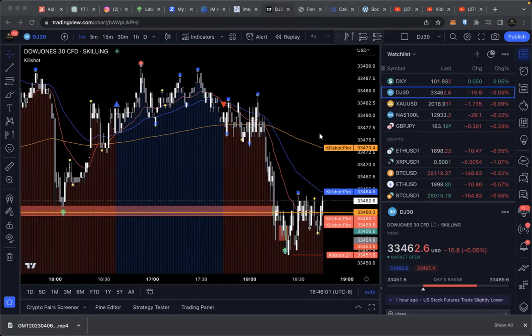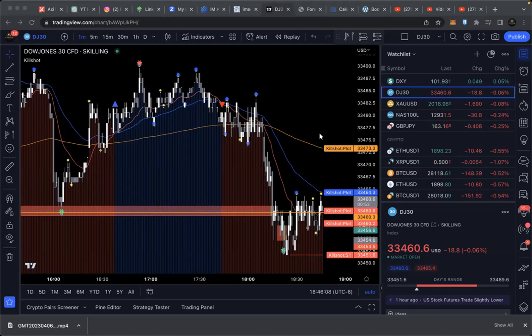Thank you for coming out tonight for our MT4 and TradingView Chart Setup, where I will be showing you how to set up your chart like the pros. So first things first is you want to add your kill shot indicator.